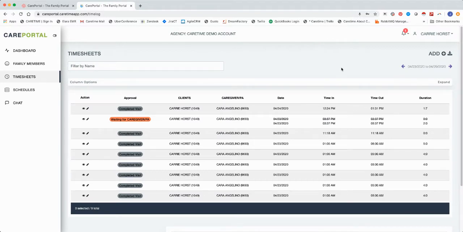And again, this is something that most software systems don't offer because it's not self-managed. It's usually managed by an agency administrator, kind of on the other side where it's a black box. But this empowers the consumer to manage their own timesheets.